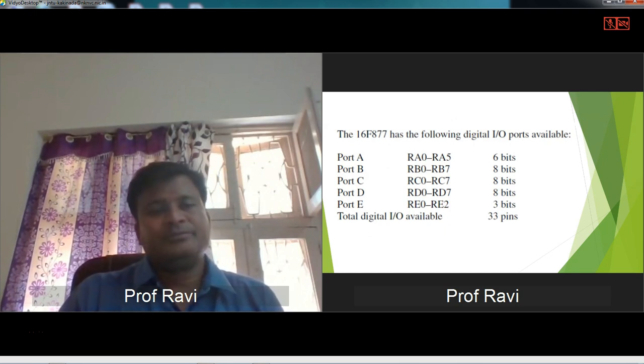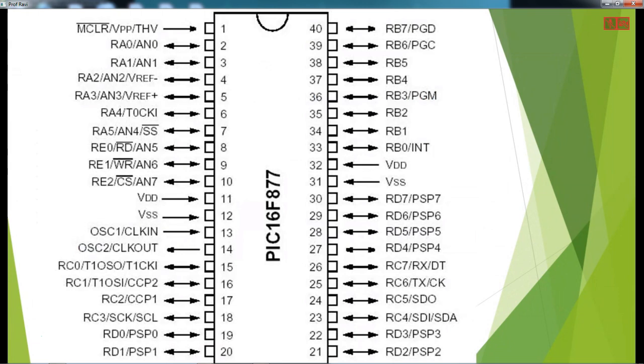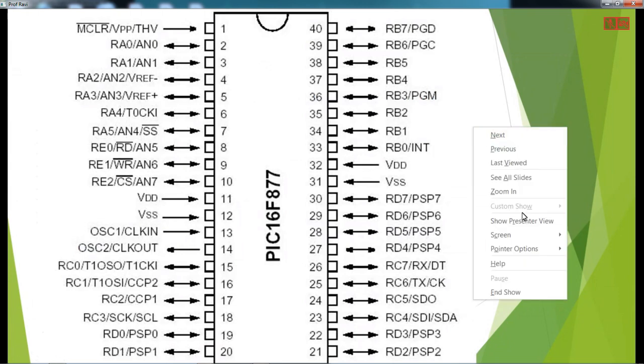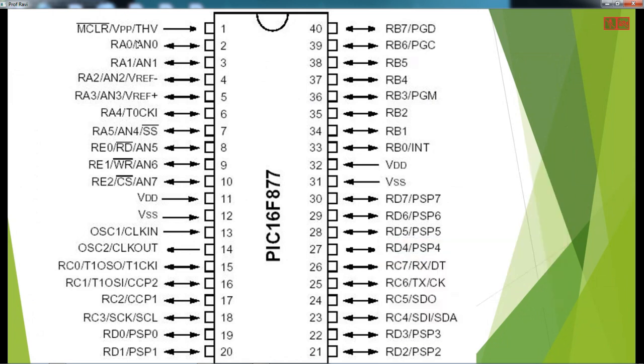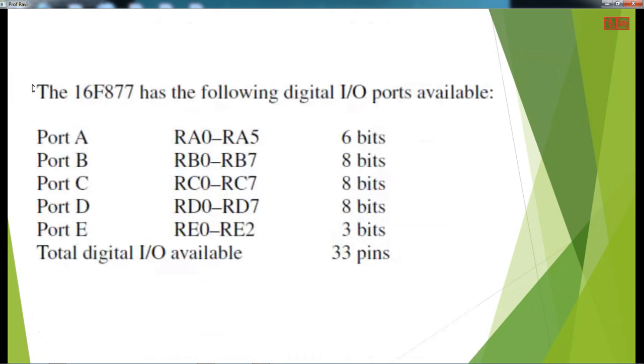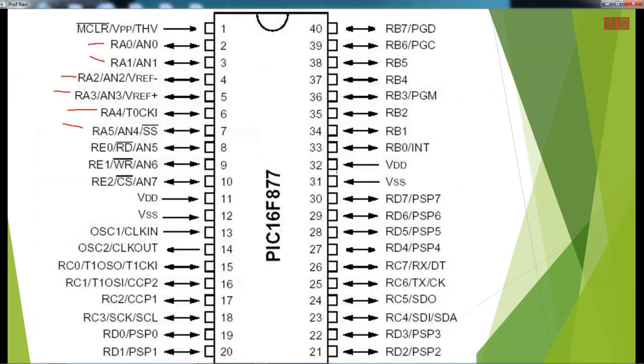So 33 port pins are available, which you can list or identify here. Now if you try to see, this is RA0, RA1, RA2, RA3, RA4, RA5. So these 6 pins are port A, and port B has 8 pins: RB0, RB1, RB2, RB3, RB4, RB5, RB6, RB7. So these are port B.